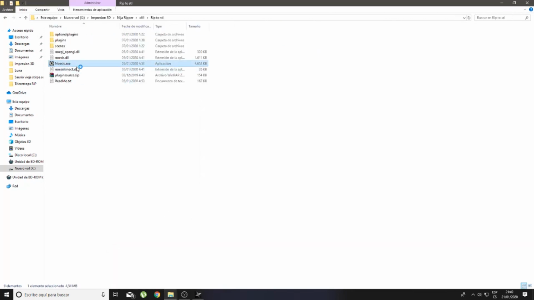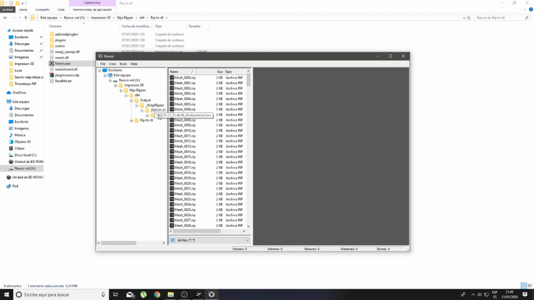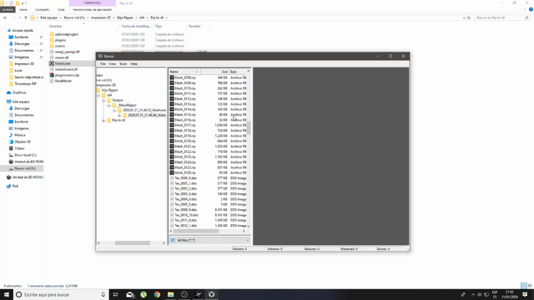With this program we can open the files from Ninja Ripper that we ripped before. Here is the whole folder that I ripped before. Inside this folder we have two different kinds of files: the ones that are RIP, and the ones that are DDS. I think the DDS files are the textures, the materials for the models.